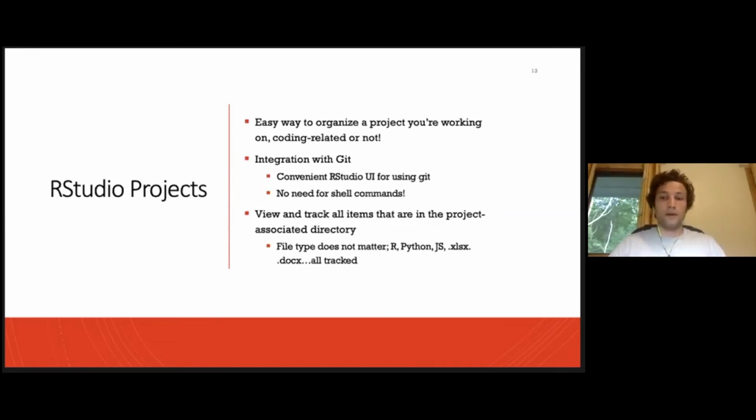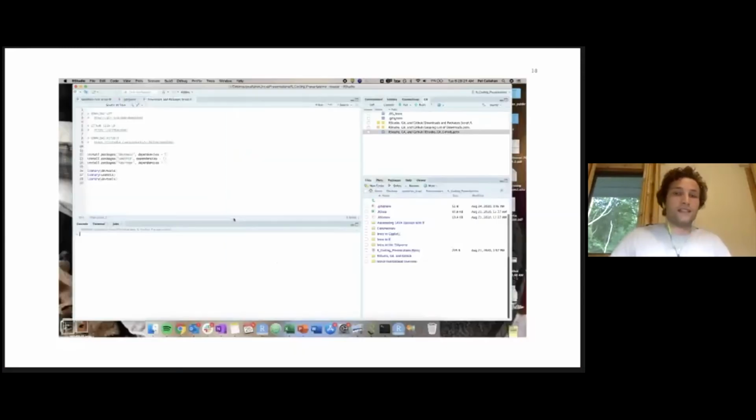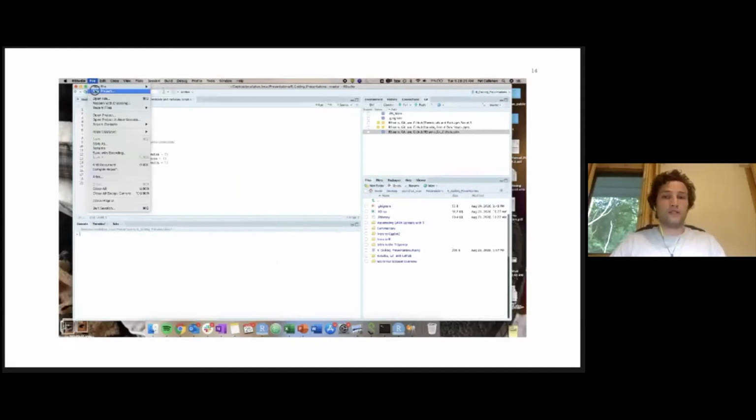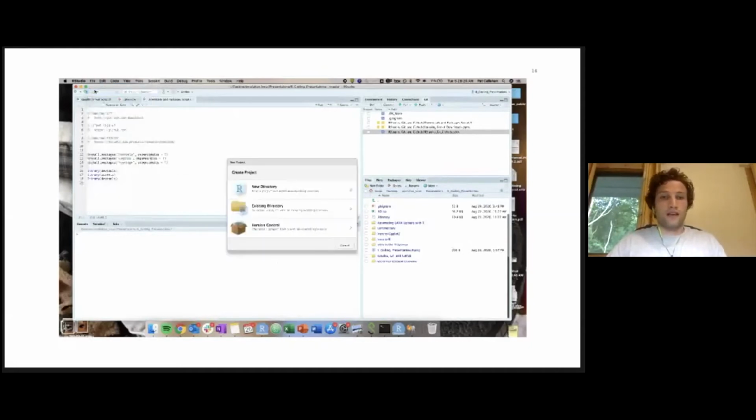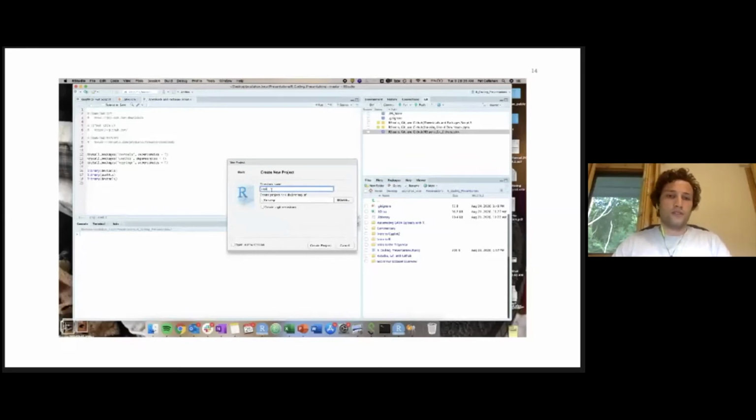So I'm going to bounce over to RStudio and show you what the viewer pane looks like when things are being tracked. So here's the procedure for starting a new RStudio project. You go to File, New Project, and then you want to open a new directory. I always start with just naming it whatever is going to be most relevant to the project, and let this run through.